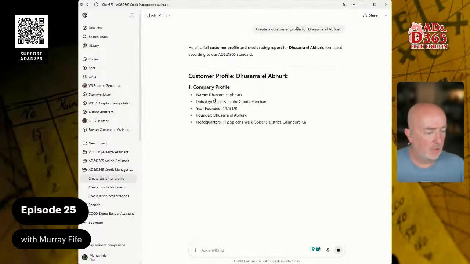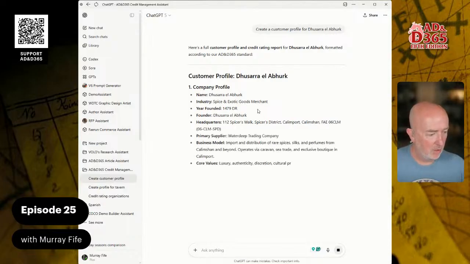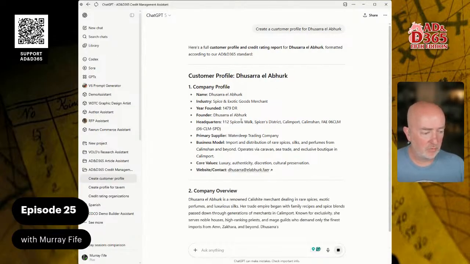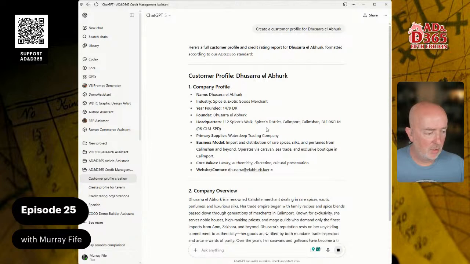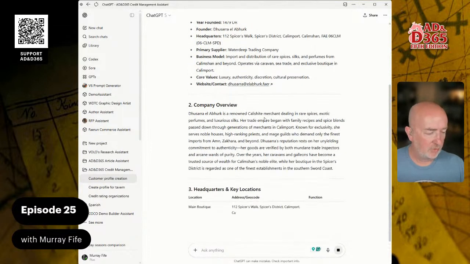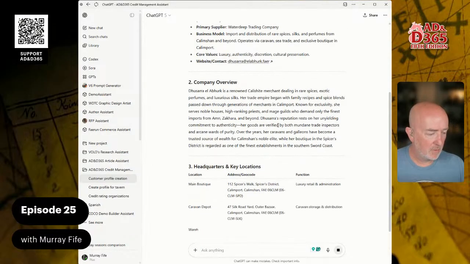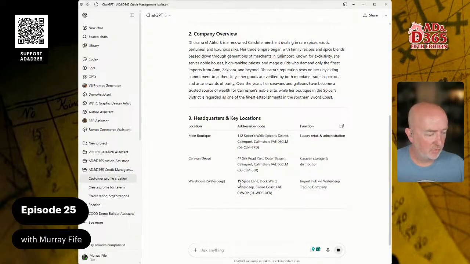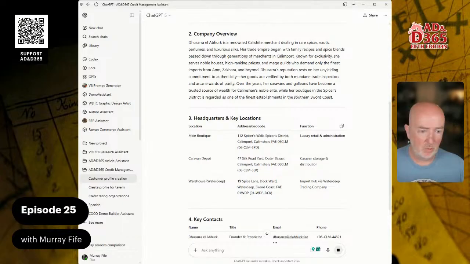So she's a gold, spice, and exotic goods merchant. Got the address here, which is going to be important. So she's on Spice Walk, and Calimsham. Let's see if there are any other addresses that we've got here. So there's actually an address here in Waterdeep where we can find it. So we'll go out and use that as we set up the information.